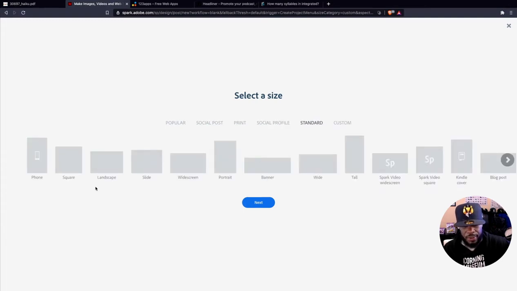In order to get the audiogram into Headliner the way we want it, you're going to want to choose widescreen, landscape, wide, tall, or square. Those are the ones you're really going to want to deal with: rectangular, square, or the vertical rectangular situation. I'm going to use widescreen just because I like the space. I'm going to hit the next button.